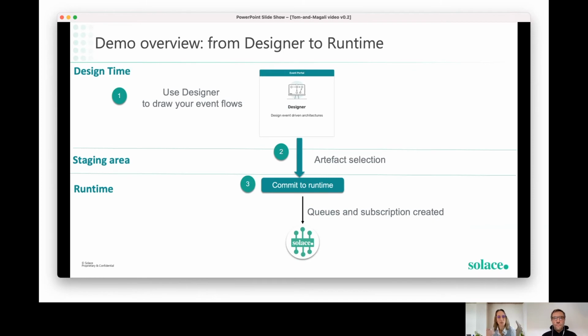So, if we look at a different view of what we are going to show you, we can see the design time at the top is where we will start from the designer. And then you will be able to select the events you want to publish to, or implement to your broker, and we will commit to that to the Solace broker.